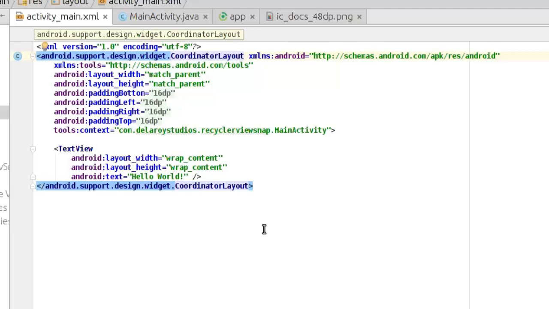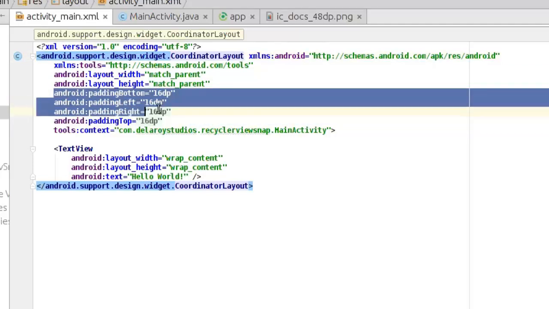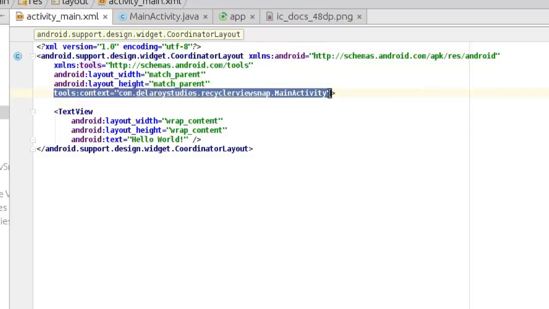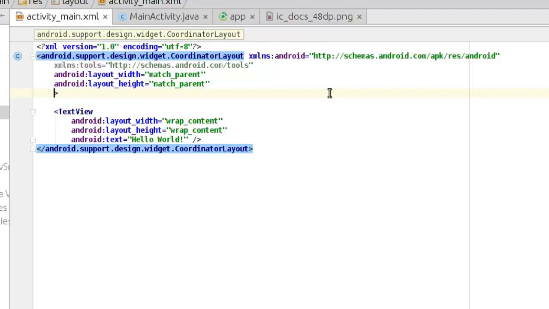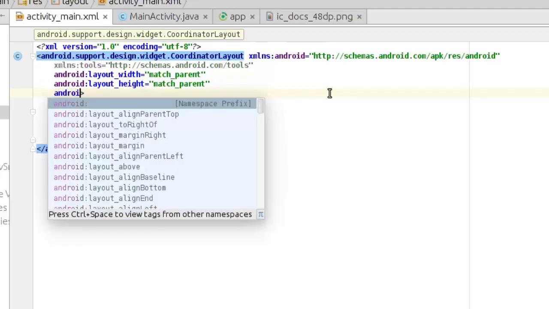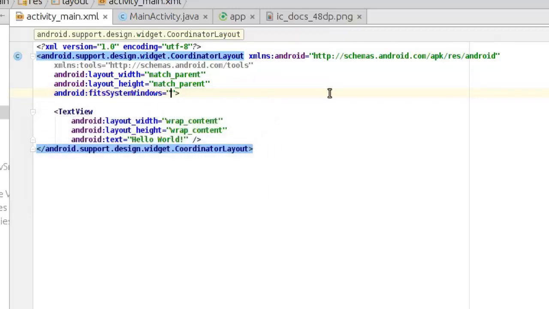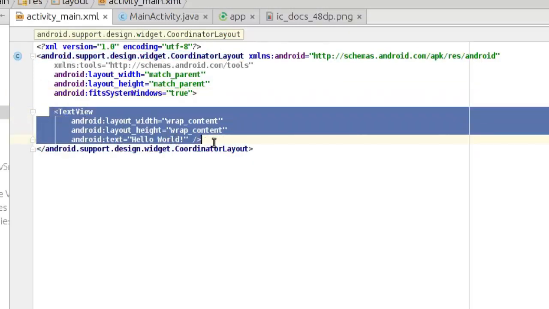We have the layout with a match parent, paddings. We won't be needing all these paddings now, so I'll take them off quickly. And we'll also be needing the tools context, which is pointing to the main activity. The only inclusion will be Android fits system windows, which will be true.